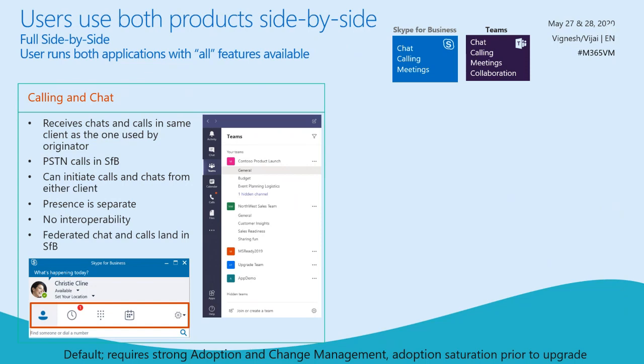Also consider that you are in an organization using this particular approach, island mode, and you might have vendors who are federated users. When they try to reach out to you, you will always get the chat or call messages in Skype for Business only. So this is how the chatting and calling experience would be.